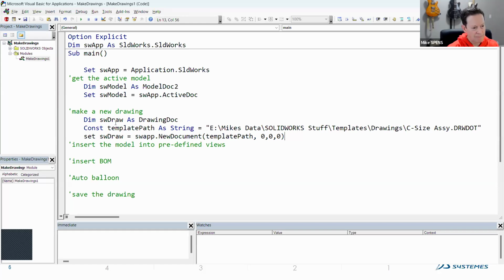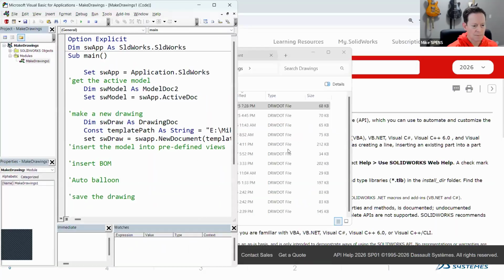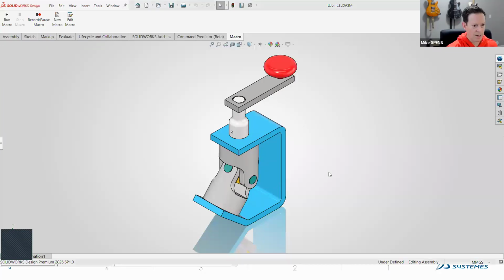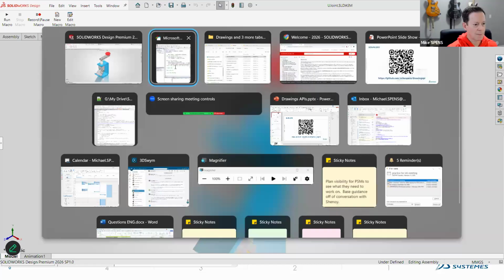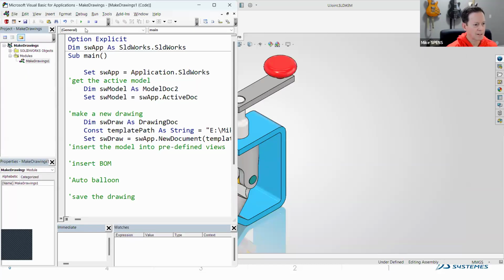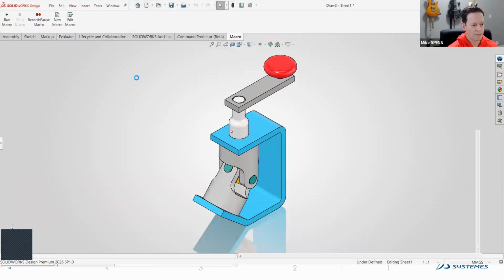Pretty easy, right? I mean, I'm declaring the drawing, I'm declaring a path to the template. There it is. And telling SOLIDWORKS, make a new document. If I put in a part template, it would make a part. If I put in an assembly template, it would make an assembly. Okay. And just to validate that, let's just switch back so I can see SOLIDWORKS in here as well. Sorry, I'm going to be popping back and forth a little bit. Let's just make sure everything's working.